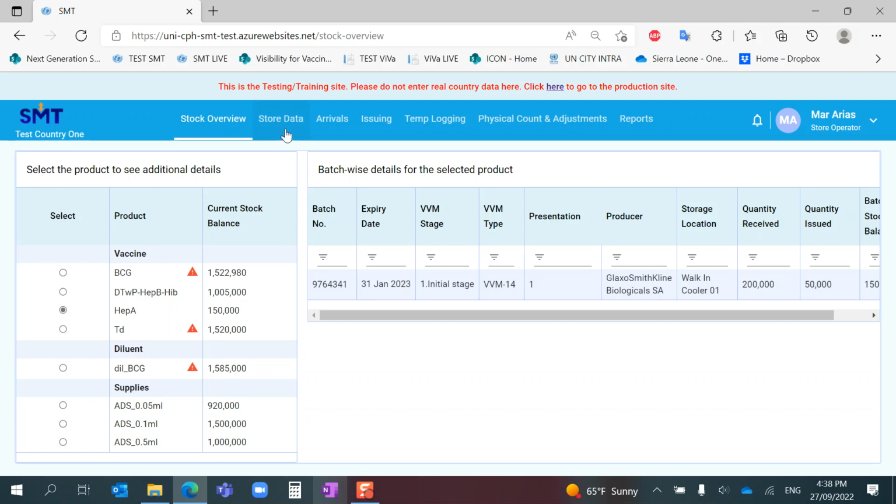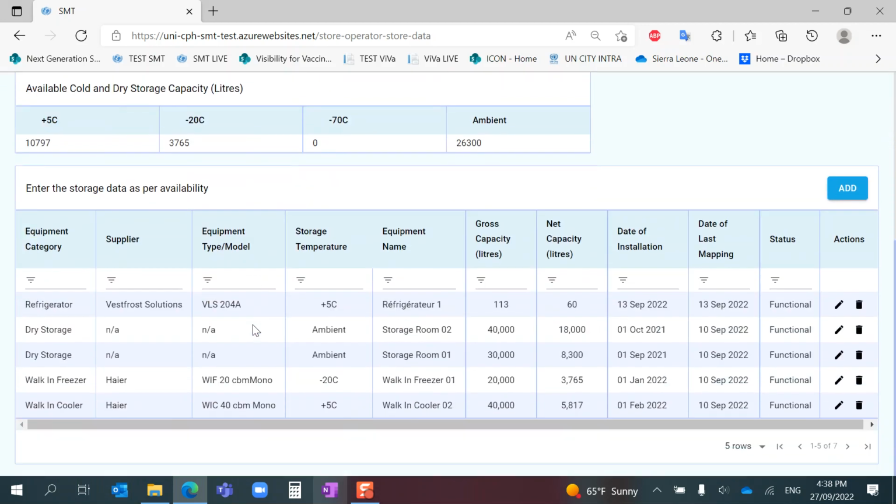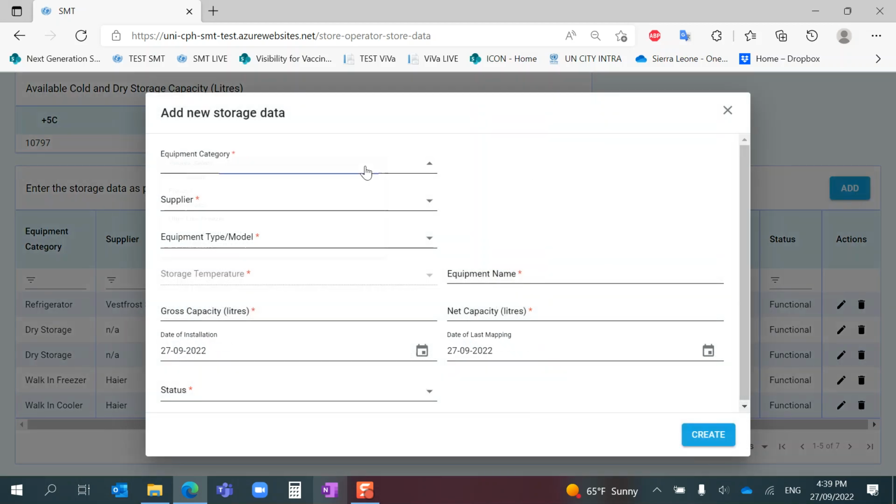So we have this tab called Store Data. Here the store data is where the user can register the list of cold chain equipment that they have in their vaccine store. So here, enter the storage data as per availability. There is a list of equipment that I have already registered, but basically the functionality is very simple. The user just clicks Add, select a new equipment category.